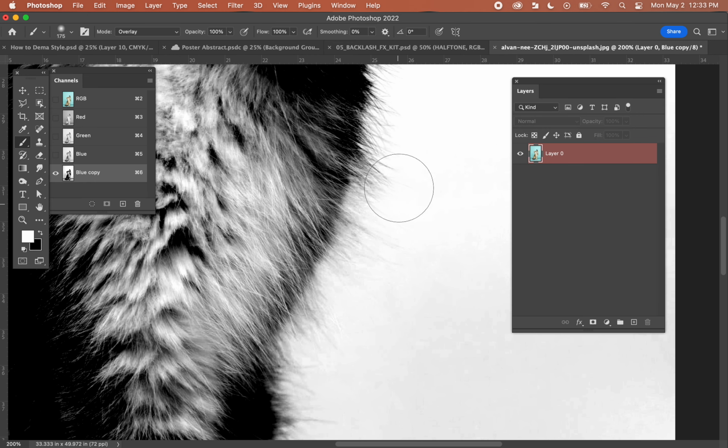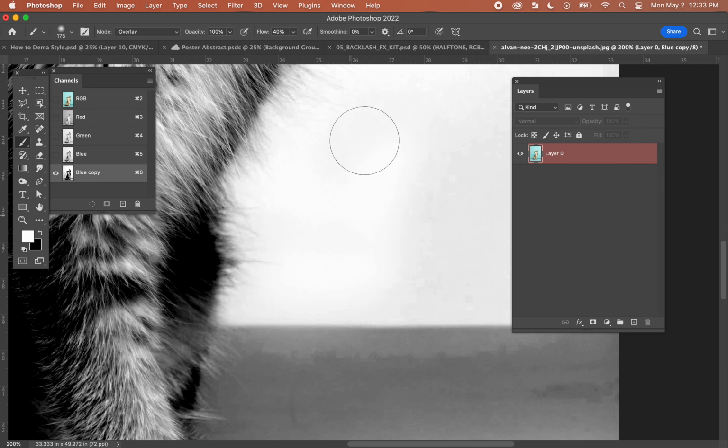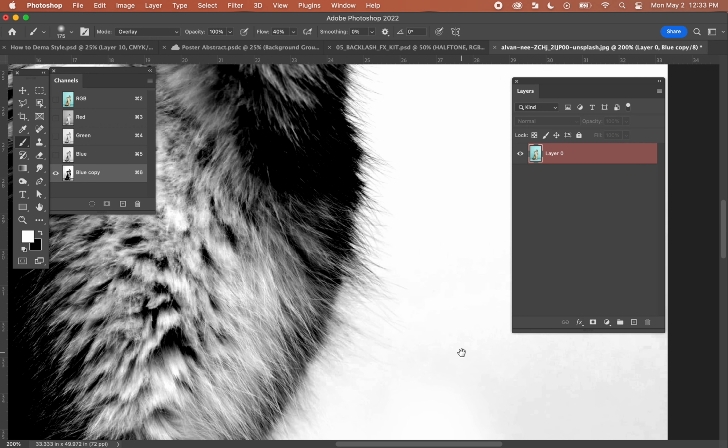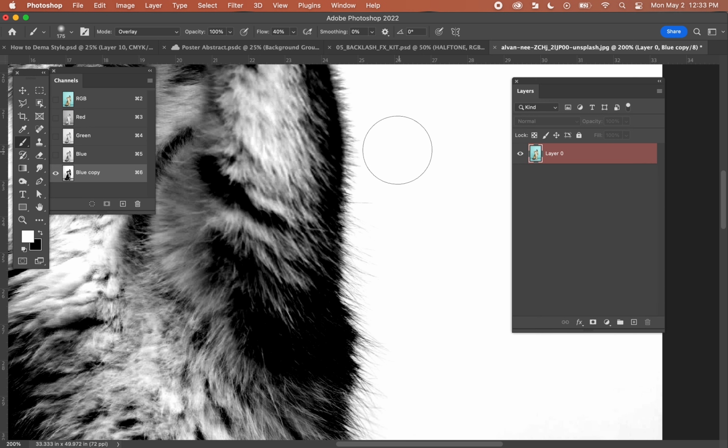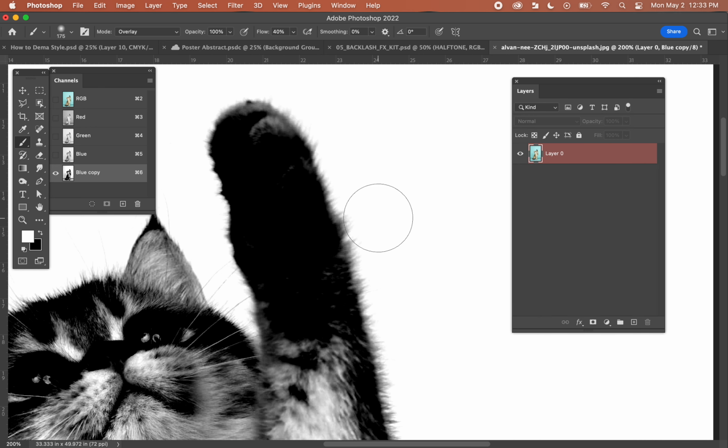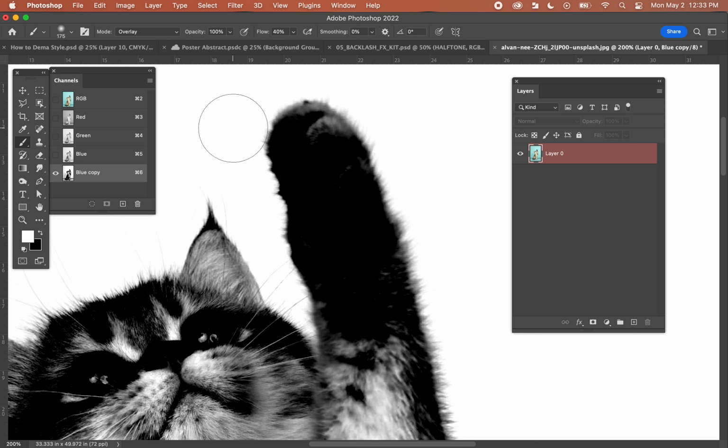I can paint in here. I'm going to bring down my flow. And just like the dodge tool, it's going to affect the background a little bit more than it will the hairs. So I can just paint, and it's going to affect more of the background before it does the hair. So I'm going to paint around the cat, right? And it's not going to affect black at all. So I can paint right out here.